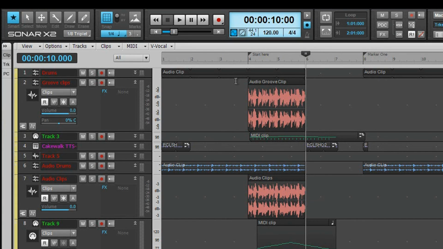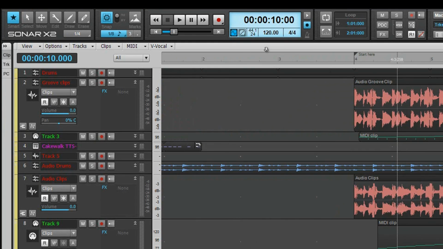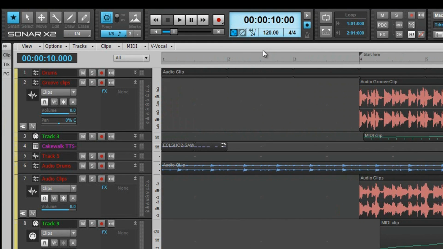You'll notice that with the Smart Grid on, the grid resolution changes as I zoom in and out. It really is a handy setting and one less thing that needs changing as we edit. For when a specific setting is required, there is always an alternate setting available at a key press.